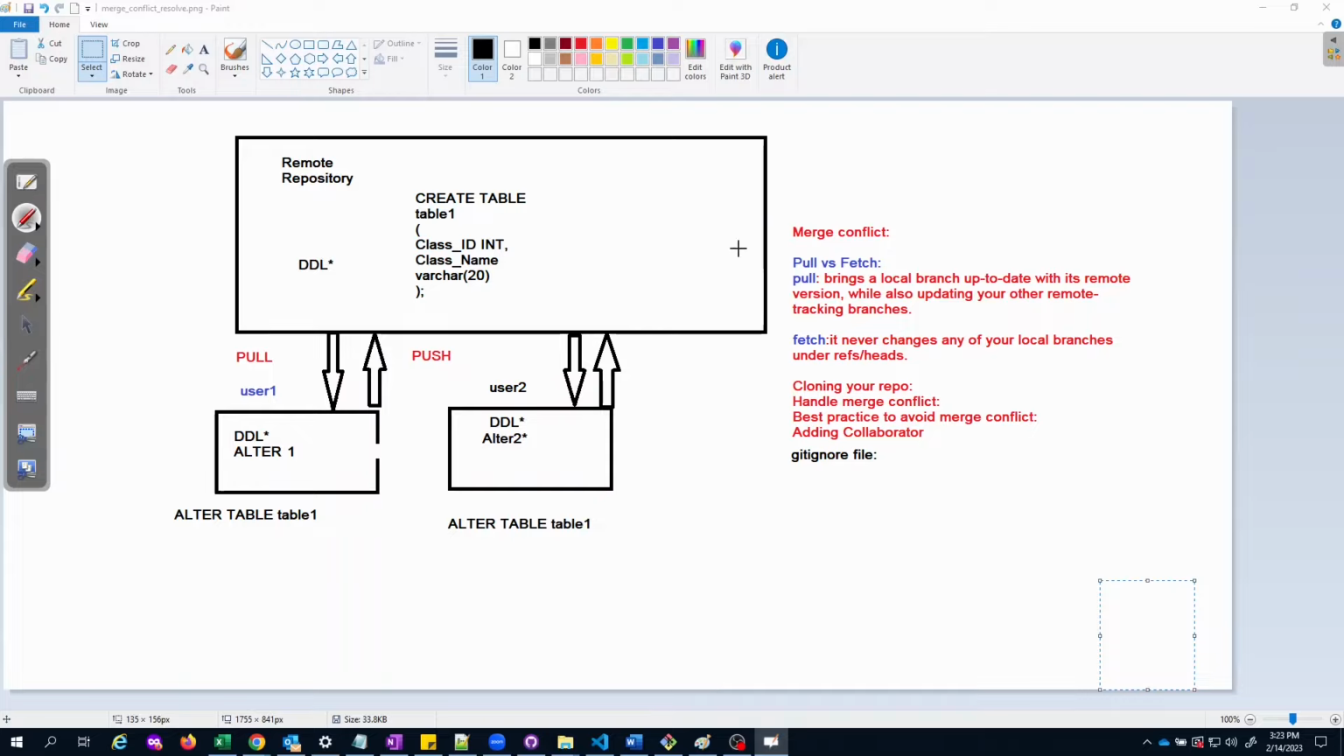Number one, we'll be understanding the difference between Git pull versus Git fetch. This will help you resolve a lot of merge conflicts that are going to happen whenever you're working with a large team or different team members in general.